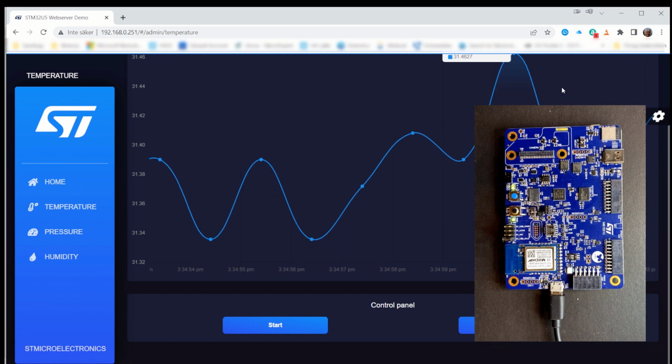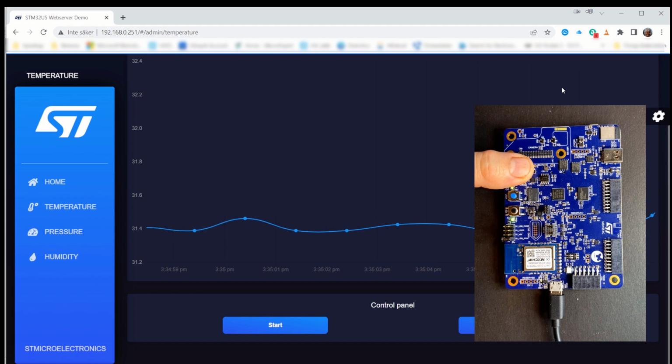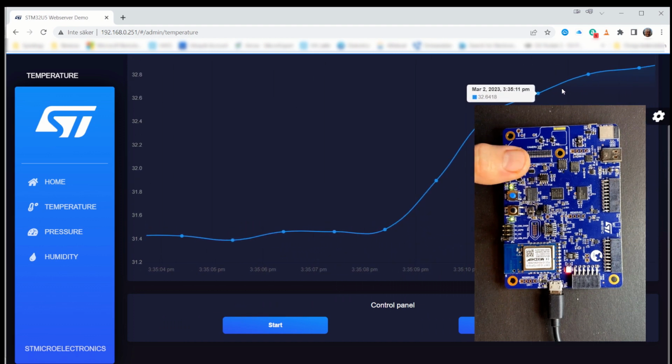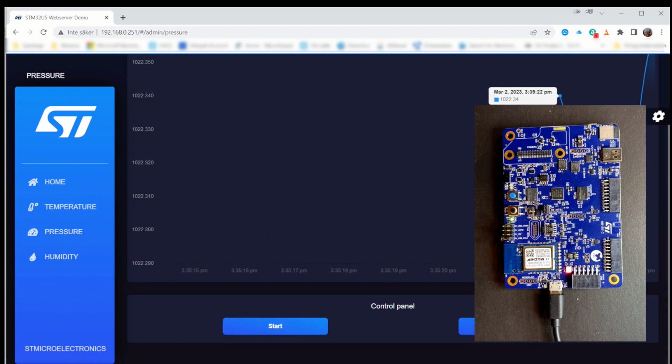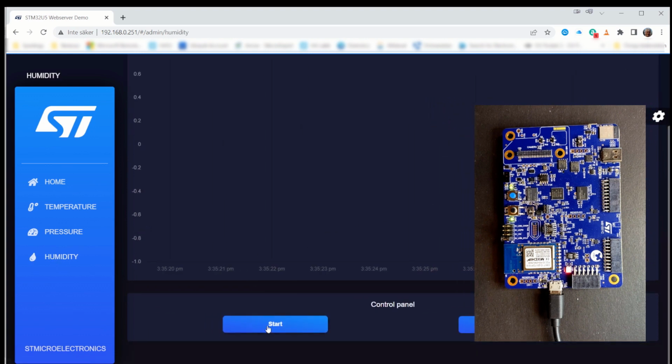But if I put my finger on the device, it should rise at least. Yeah, so it indicates that there is something going on there. And we can also do the air pressure. And that should be around 1000 millibars, yeah. And there is also a humidity sensor under the board. So it samples data more or less all the time.